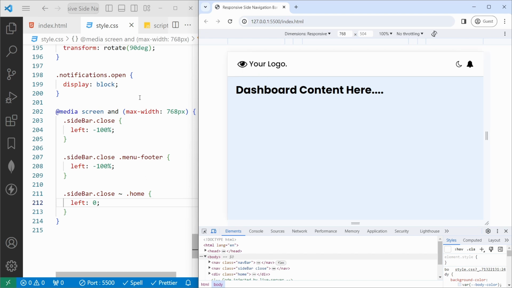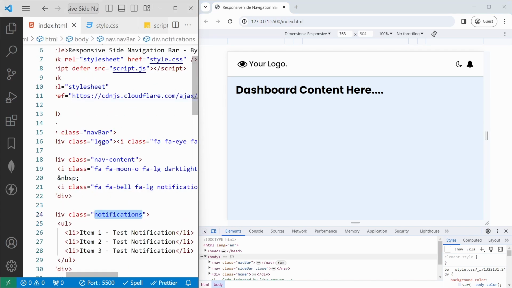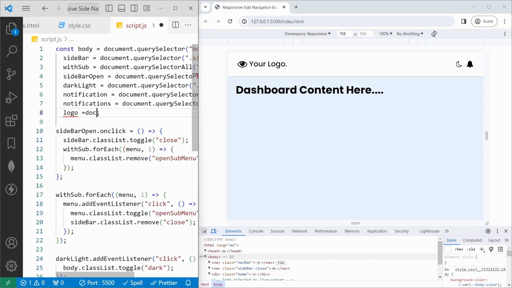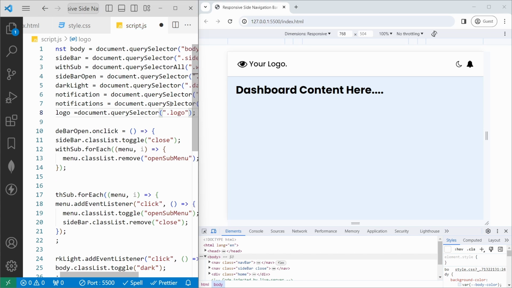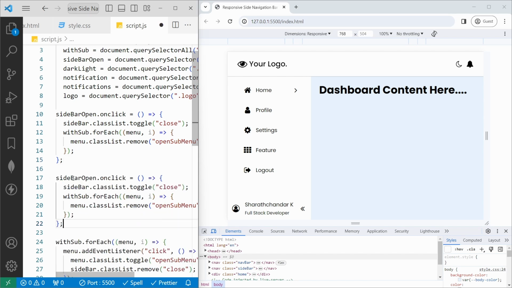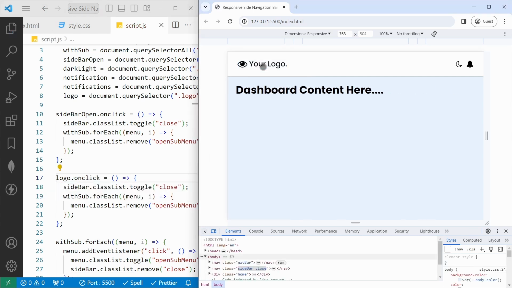So for that, I will add one more event listener to the logo. With the help of class logo here, I will jump to the script.js. With the help of document.querySelector, we'll add the .logo, and I will copy this sidebar click open entirely and set this directly to the logo. If I save and click this logo, you can expand and collapse this menu.